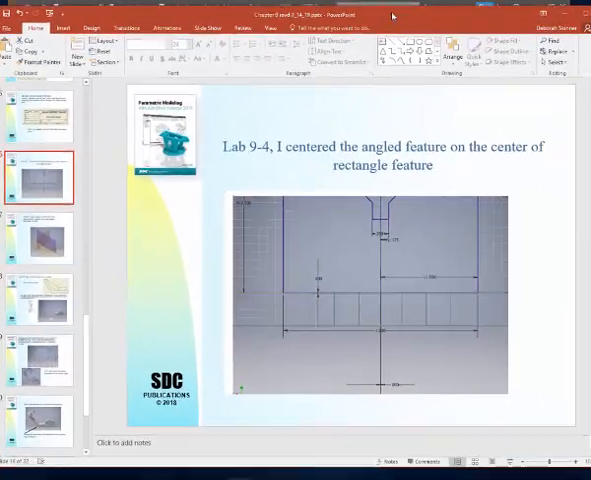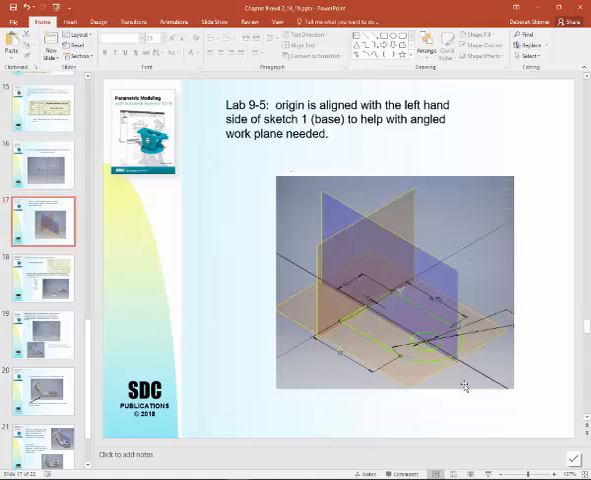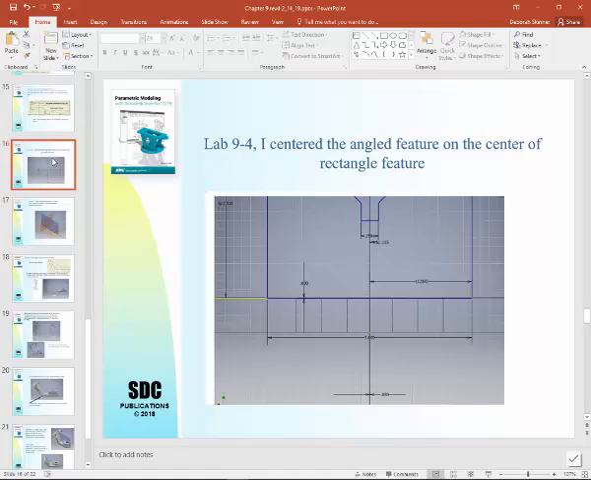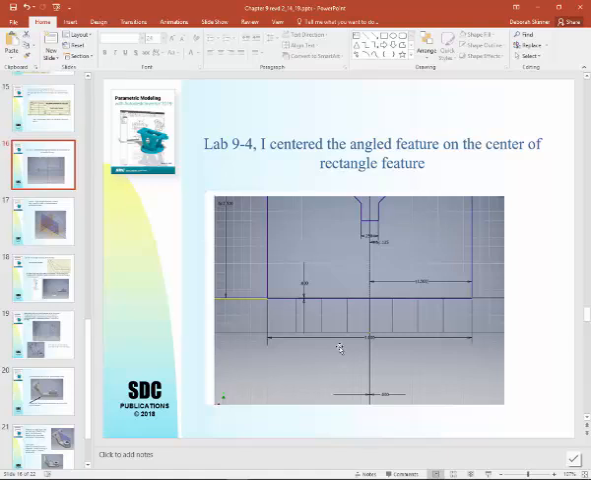For the next slide, for one of the labs 9-4, you'll see a dimension from the edge of the part to a corner of this second feature. What I did is, that was a little bit difficult to find, so I centered everything up. It makes a little bit more sense than giving a dimension from the edge. So I put that in the center and went ahead and did that part. Just like I did the other one, I lined it up to the center. This one uses an offset plane with a dimension. No, I'm sorry, this one's a 45-degree angle.